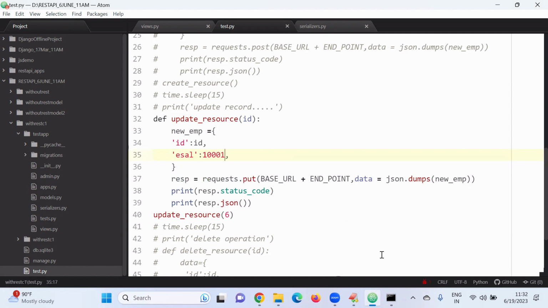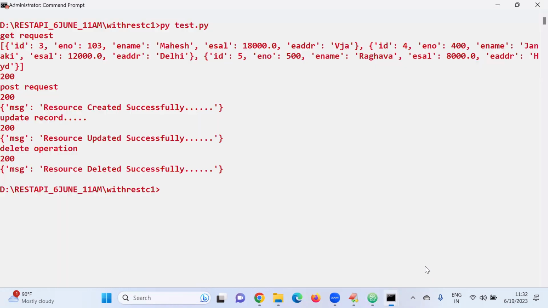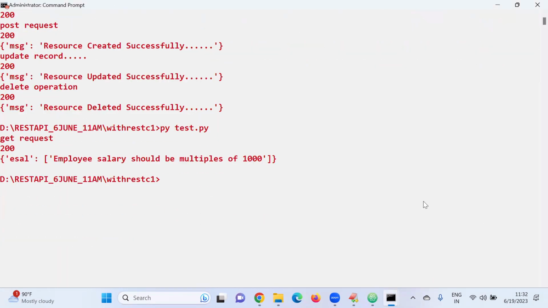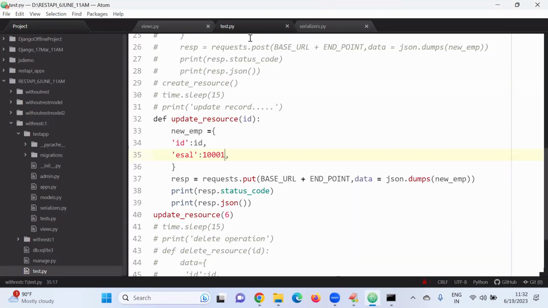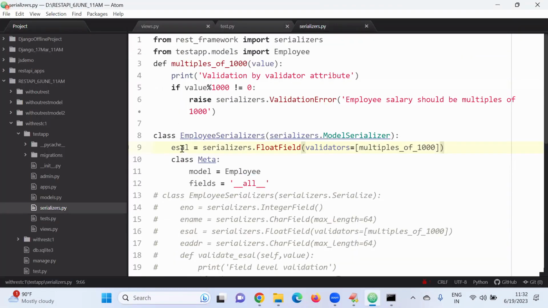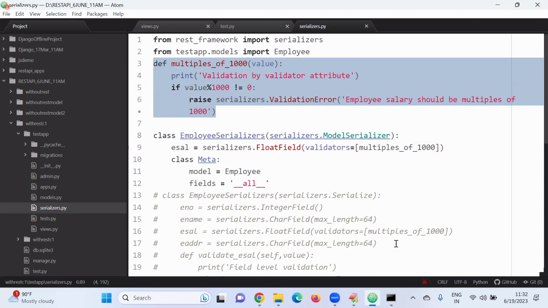Is it updated? No. What are they telling? It should be multiples. I gave 10,001 rupees. I gave a validation, check it carefully. Here, I applied validation in the serializer. On the EMP salary, the validator is equal to what? Multiple. What is this one? A function. So come, it is validated.